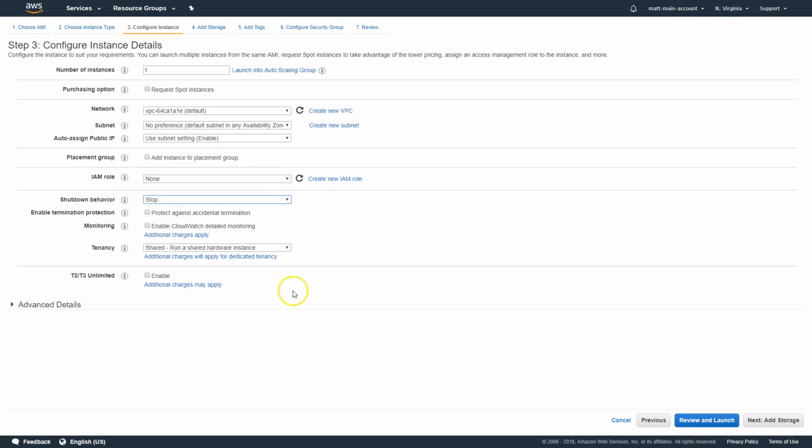Next is shutdown behavior. So you have 2 options for this, and shutdown behavior is the behavior that the EC2 instance follows when it's turned off. It can do one of 2 things. It can just stop, or it can actually terminate. Now, of course, the default is stop, and that's where you're going to leave it most of the time.